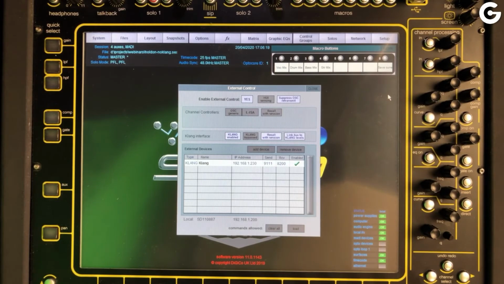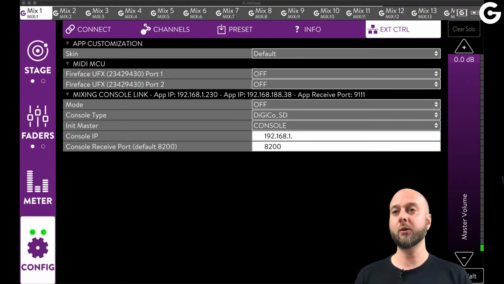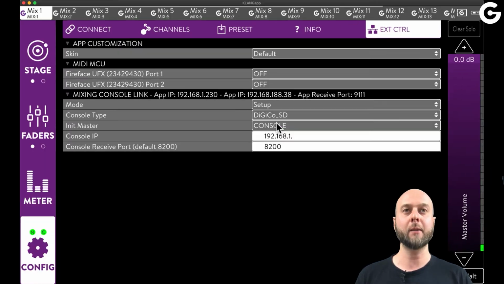Okay. So let's move over again to my KLANG interface. So I go to config and external control and to the mixing console link. Right now the mode is in off. Let's put it in setup mode.